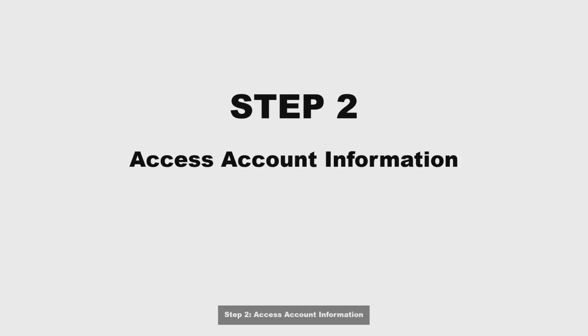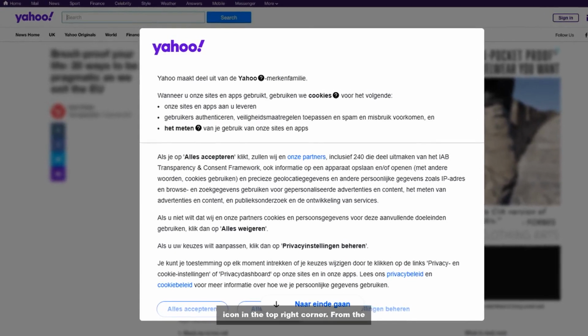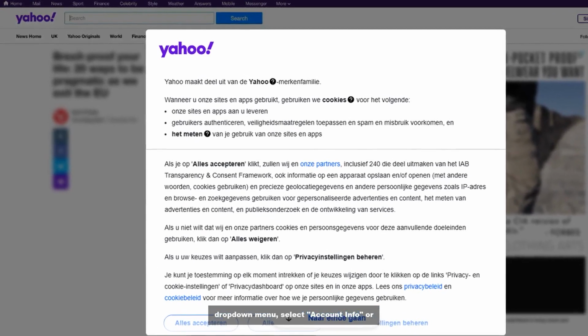Step 2. Access account information. Once logged in, click on your profile name or icon in the top right corner. From the drop-down menu, select Account Info or Account Security.